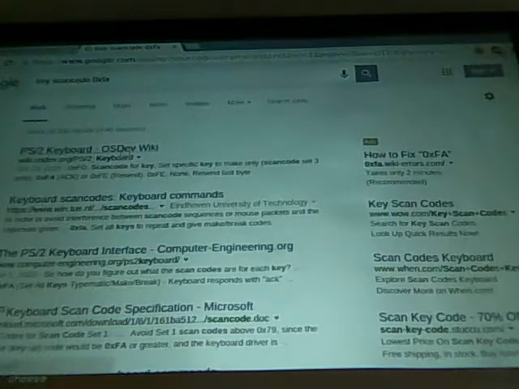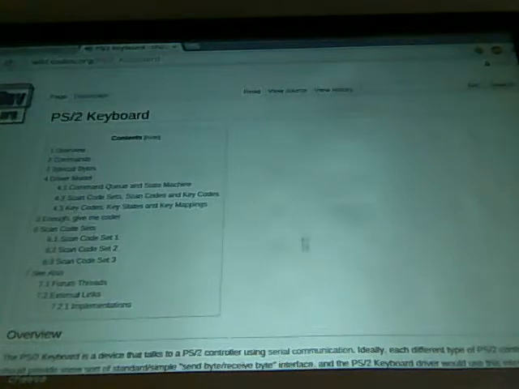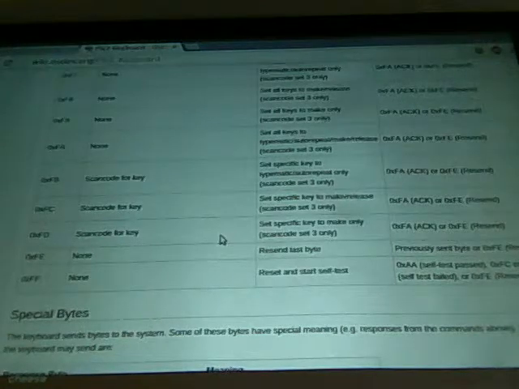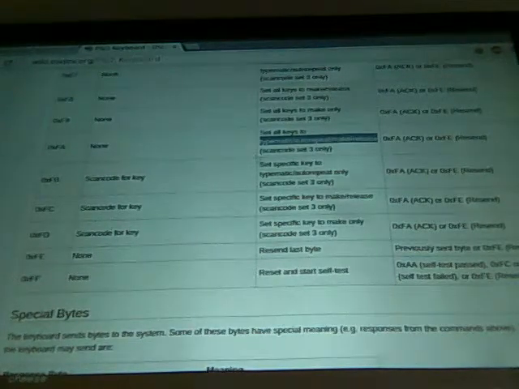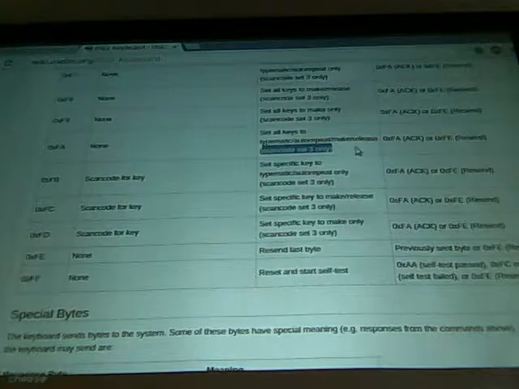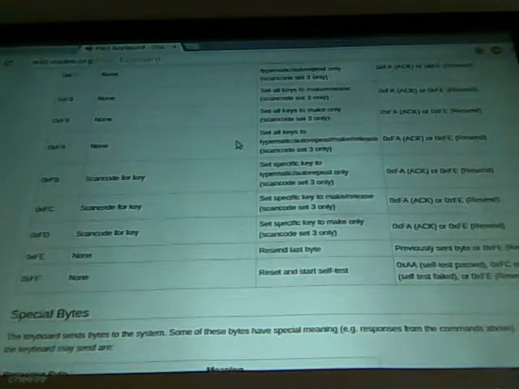That'll be easy enough. Okay, PS2 keyboard, OS Dev Wiki, which sounds like something for people that write operating systems for fun. They ought to know what they're talking about. What was that again? FA? FA. Okay, FA: set all keys to typematic auto repeat make release. Scan code set 3 only. Well, there you go. That's the mystery.